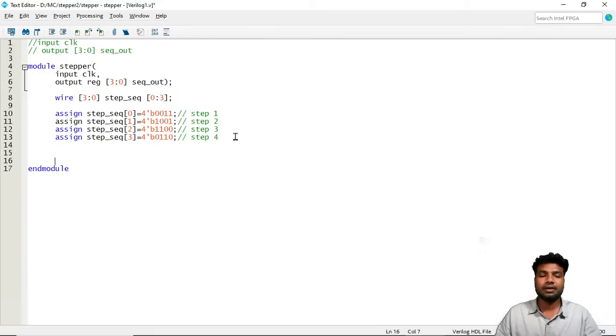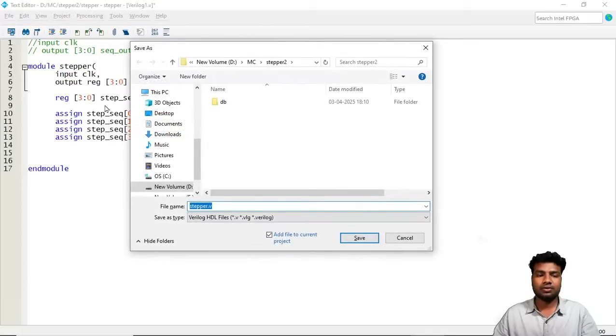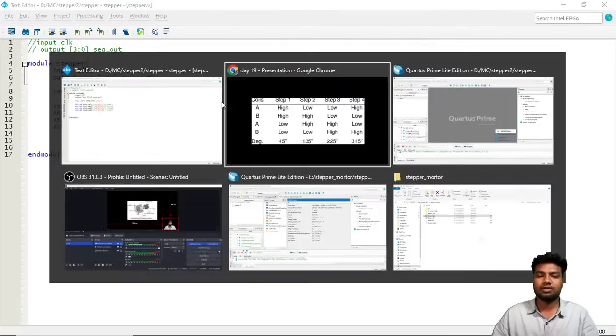So I created my assigns. Why I am using wire: you can see here I am using continuous assignment. If you are using continuous assignment, the variable, which is like a memory, must be in the form of the wire data type, because I'm using it in my continuous assignment. If I change it to reg, I will get an error. I will show you. I just save and run this to check.